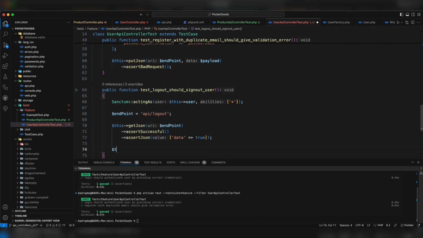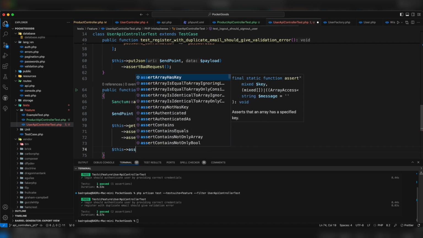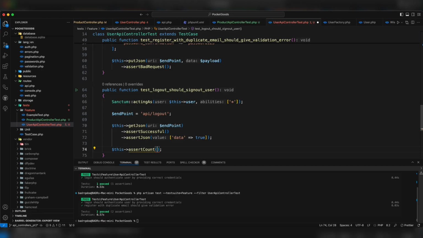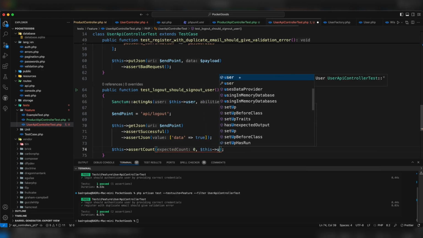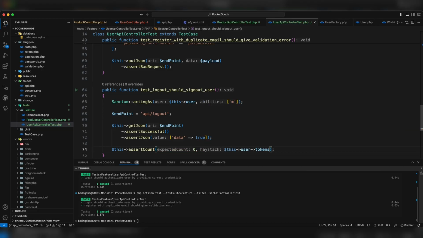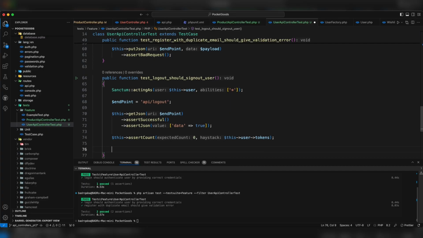Make another assertion here. This, and assert count. It has to be 0, of course. We will do this user and tokens. This value should be null. Otherwise, the logout function did not delete all the generated tokens for this particular user.